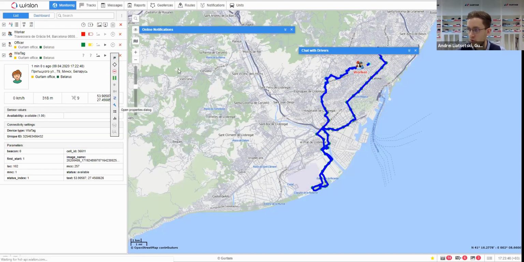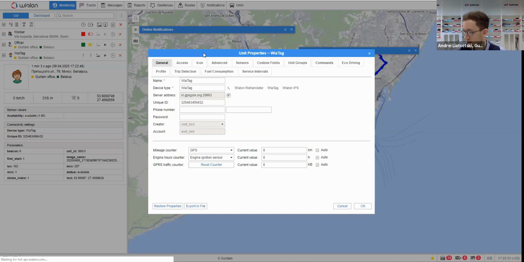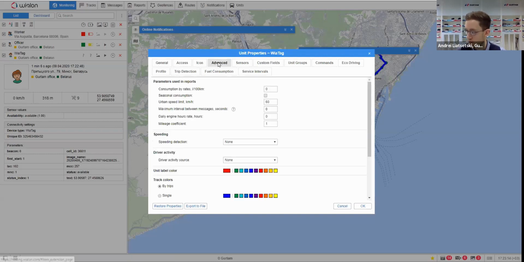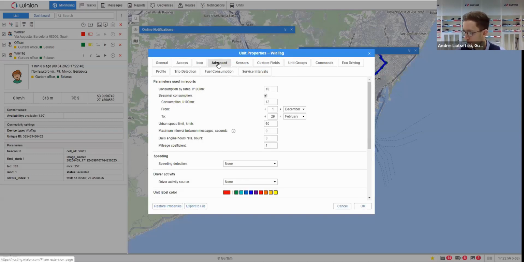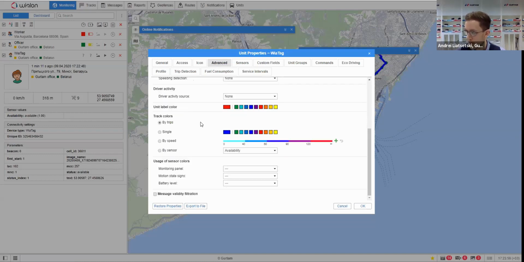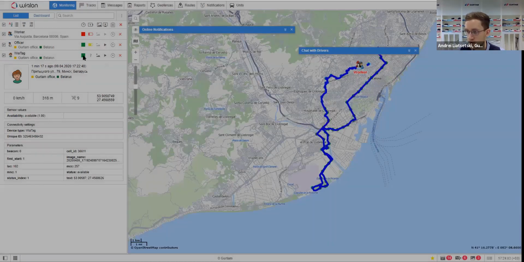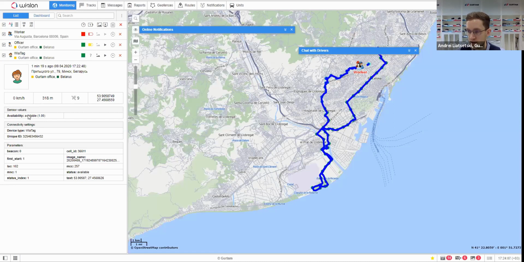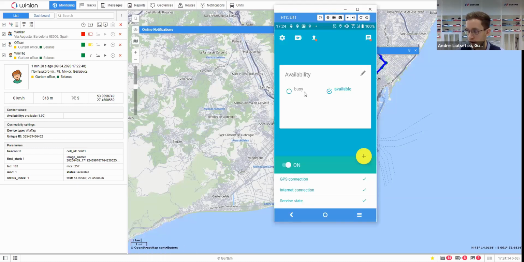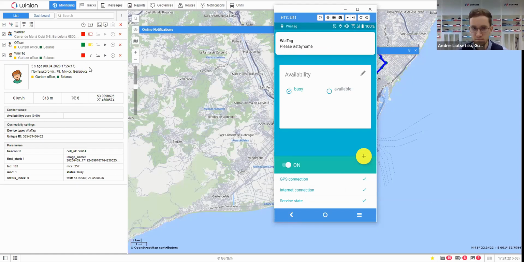And now we will also go to the advanced settings and choose the availability sensor to display in the work list. Here it is. We see that the status is available. It's green. And if we change it to busy, the icon color changes as well.